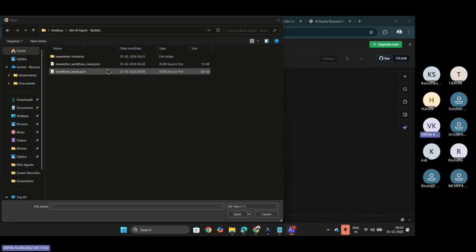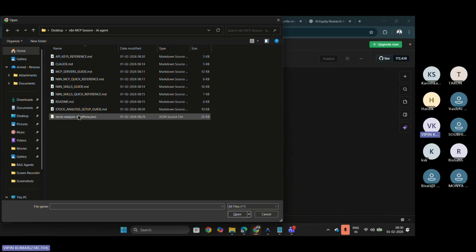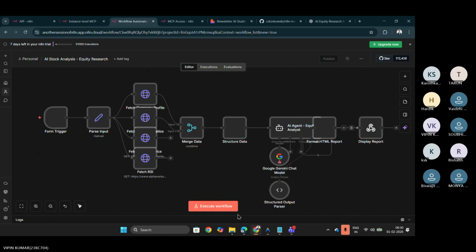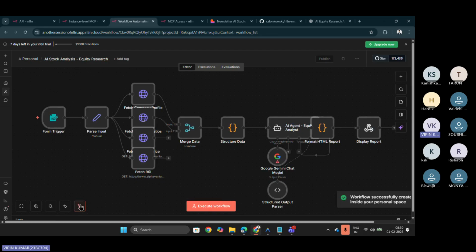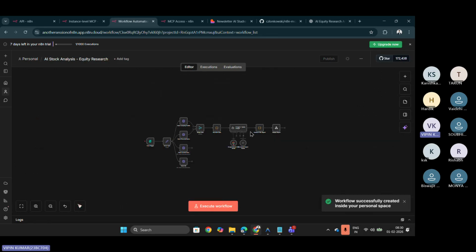Okay, so we will be using the same. Let's search for this. Okay, so this was the file. So it has basically created an entire automation for us.